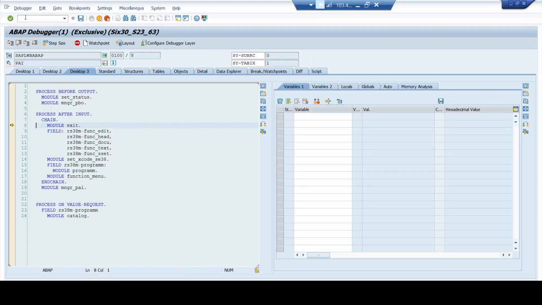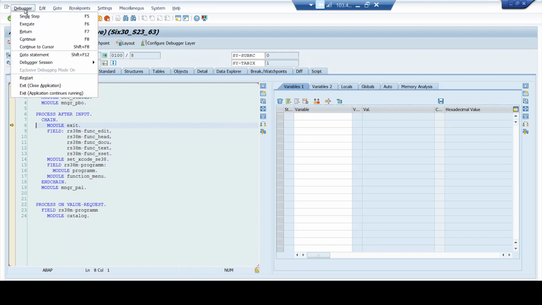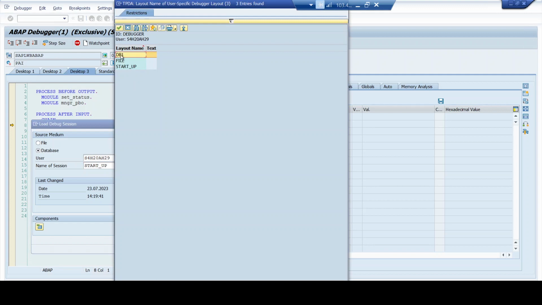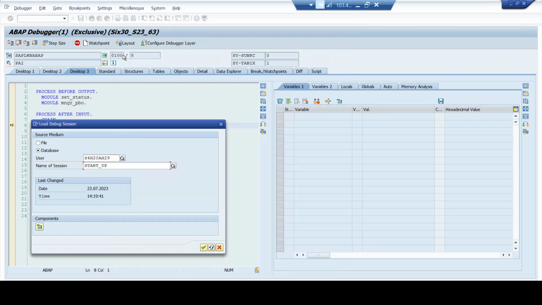Now I have already been informed, or I already know, that there is a debugger session saved. Let me try to load the same session. Debugger, Debugger Session, Load. Here I am the user. Let me see all the sessions that are saved in my name. I see a session called DB1. Let me load DB1 and I execute.